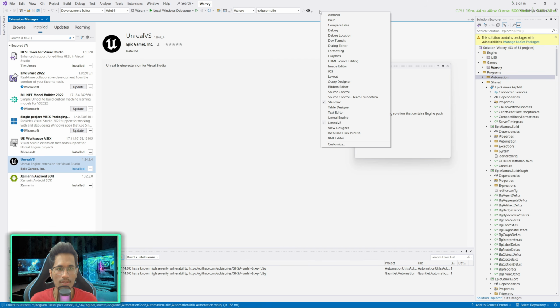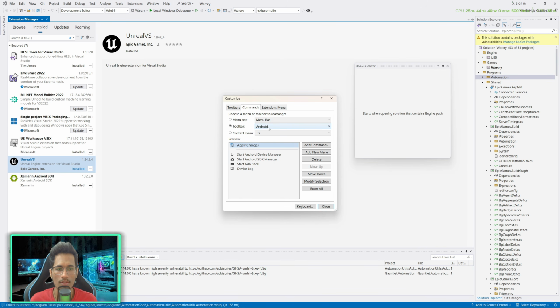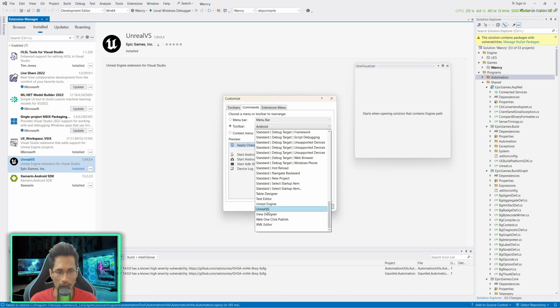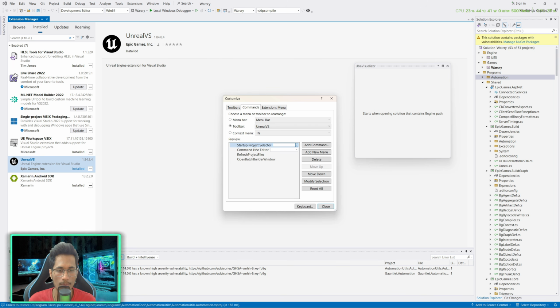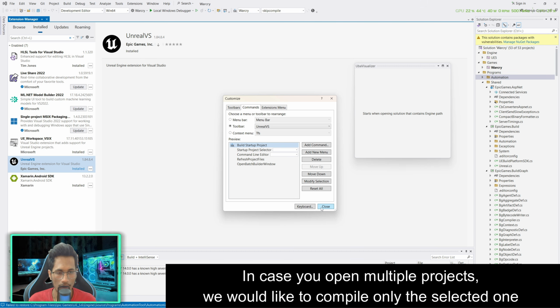Now you can again customize this by right clicking, customize commands toolbar, and then you can select the Unreal VS. We will select the startup project selector and add a command. Inside this, we will search for extensions, build the startup project. Okay, and then we will close.